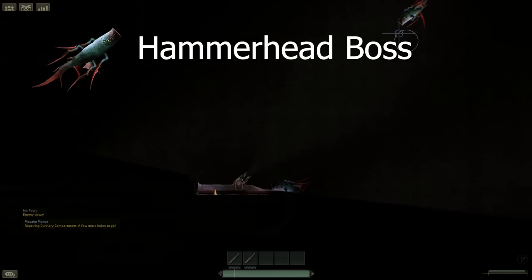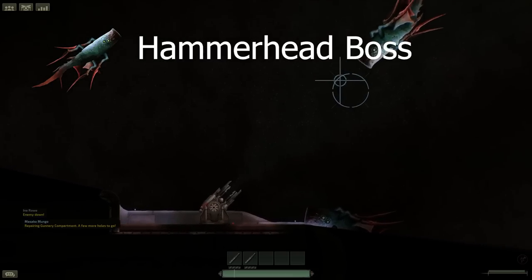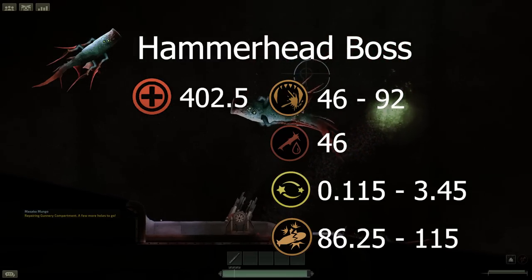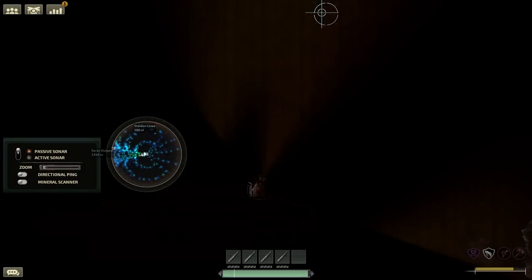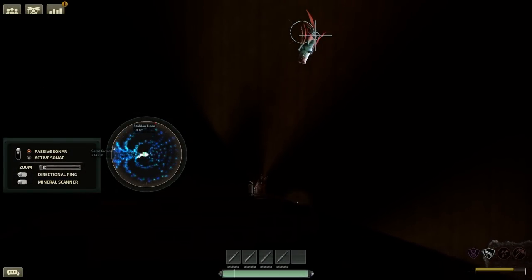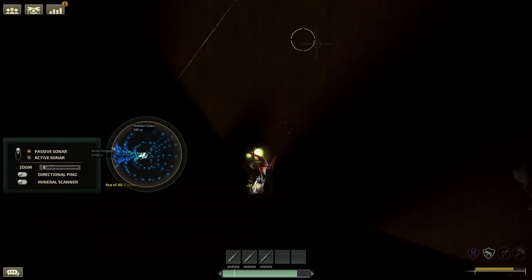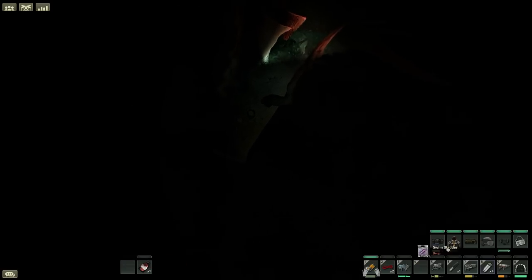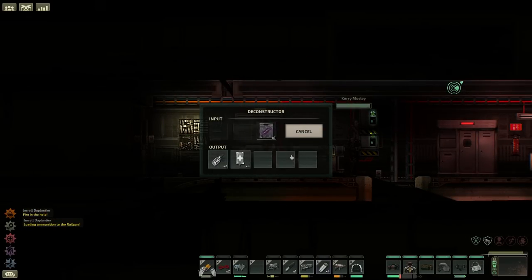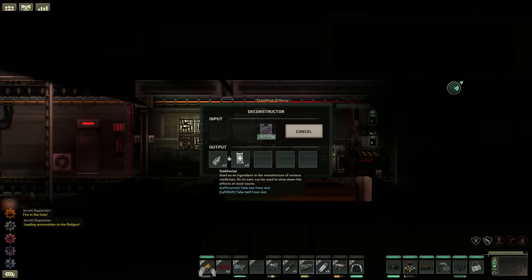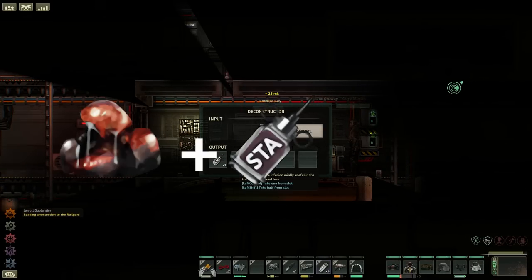For the single hammerhead missions, the hammerheads actually have 15% more health and do 15% more damage than their regular variants. The best way to take down the hammerhead is a single well-placed shot from a railgun. On death, they drop one swim bladder and one alien blood. Swim bladders can be refined into stabilizine, which is needed to process unidentified genetic material.